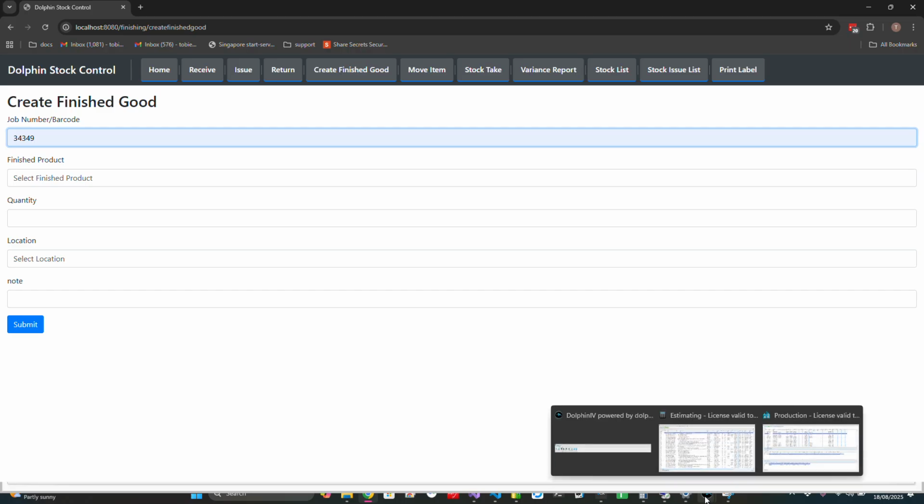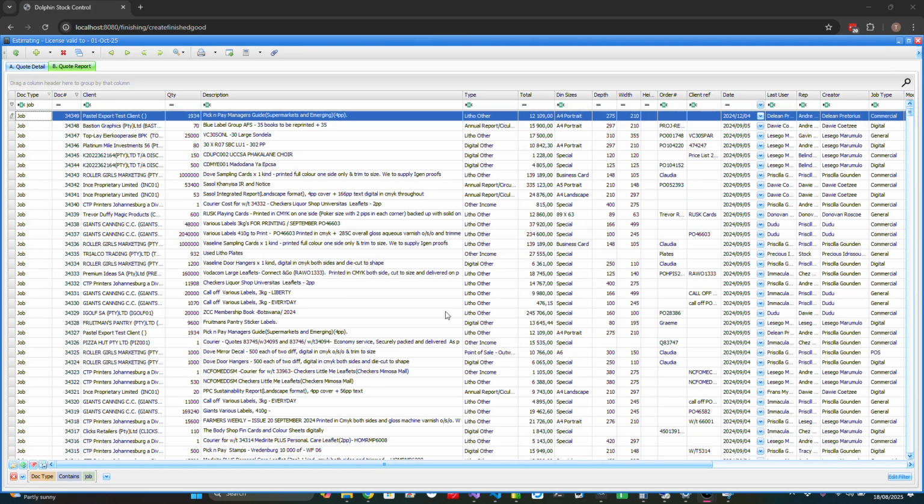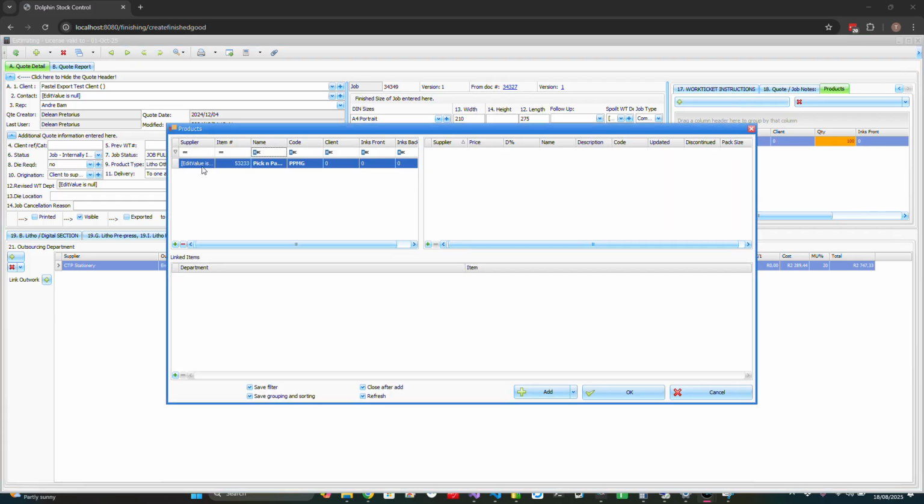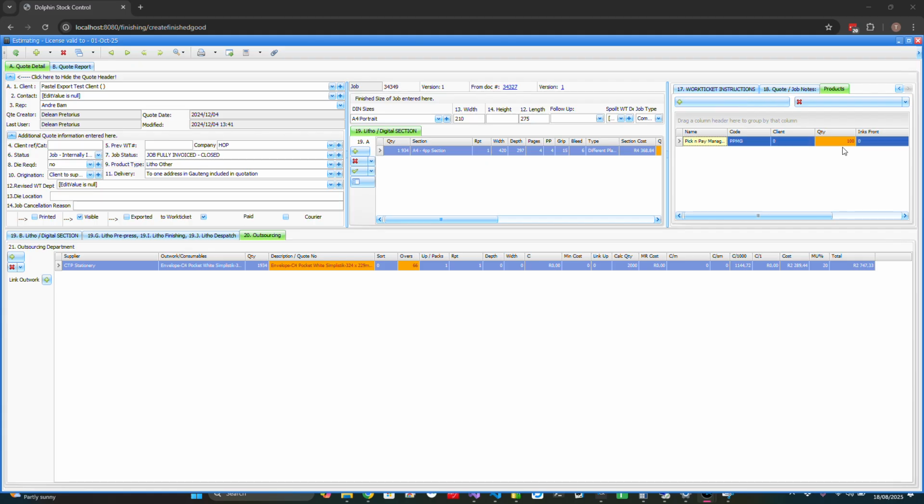I'll show you there's an additional thing I added to the estimating for this. So in estimating, the estimators now have a grid showing the products here that will be produced. So in this case, we've chosen this Pick and Pay Manager's product. You can see, you'll have a list here of products. You can add a lot of products in, all your finished good items. And then the estimator specifies how many are going to be produced by the job and which item.